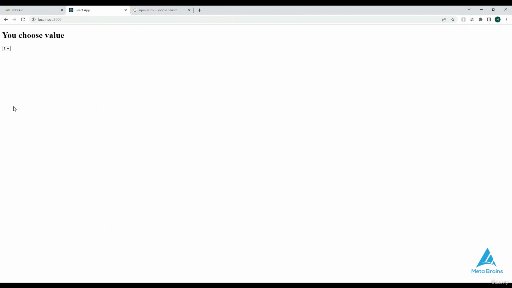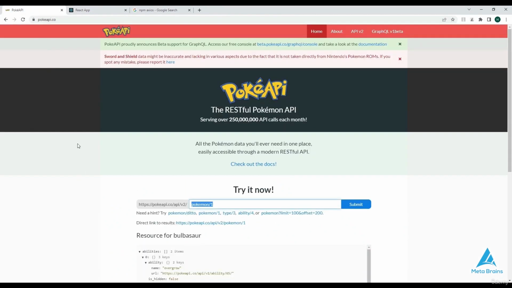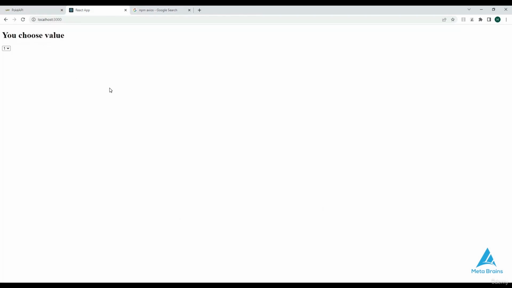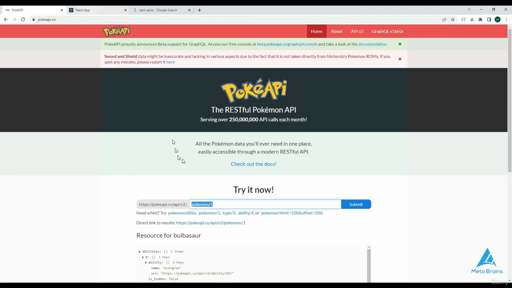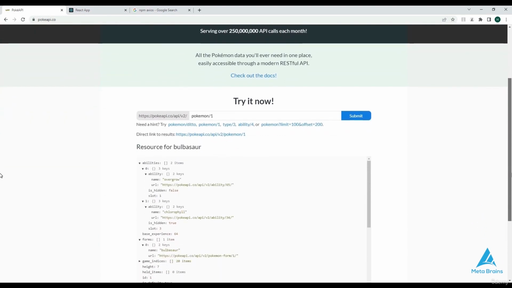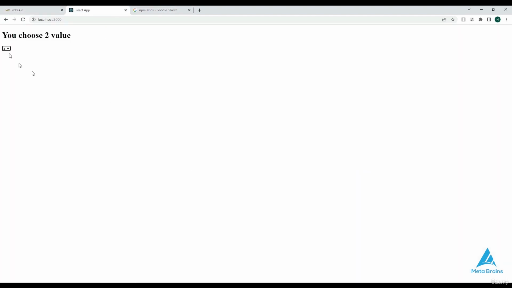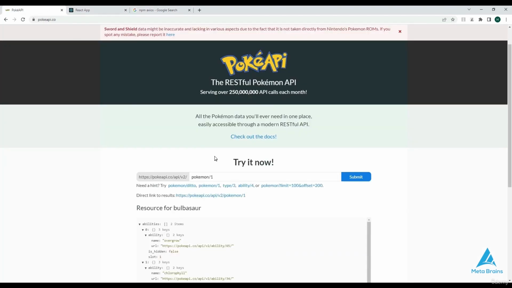Okay, so we'll continue the project. We'll try to fetch the data and display it on our website. We already have done our basic things. Now we want that when we click on any number, the Pokemon name should be displayed if it's present on that number. Different Pokemons are present on different numbers, and that's what we're looking to do. We have already made the UI, so now we'll try to fetch the RESTful API.